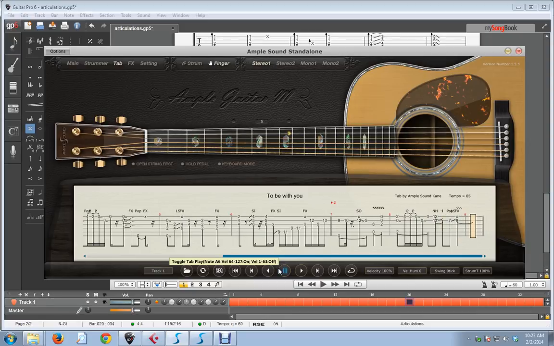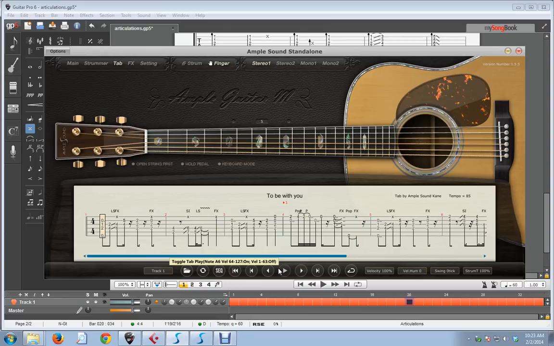Hello, Ample players. Reverend here, and this time I have an absolutely astounding and groundbreaking feature to tell you about. Ample Sound have just released a fully integrated tab file player in every Ample guitar, version 1.5 or higher.